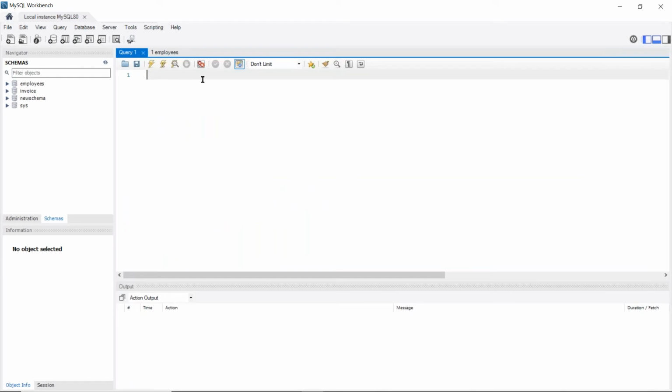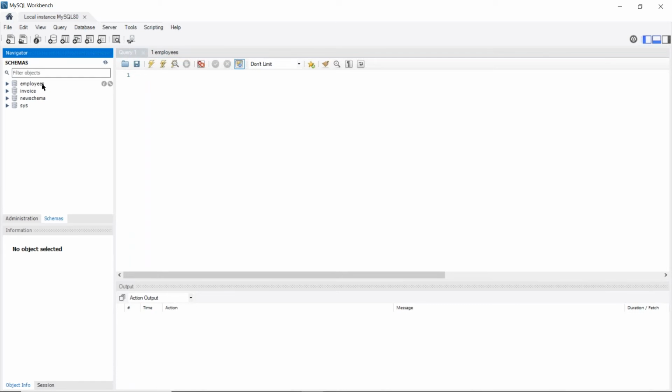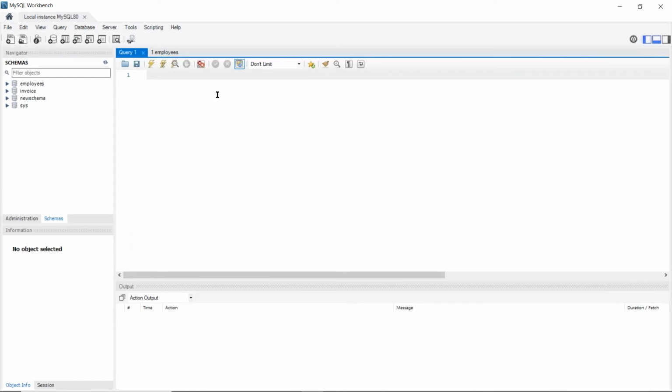So here you can see that the main thing is that for Workbench, you will find that you will have to just add the first thing. Let's say here you will find the employees. If I wanted to access this particular database, which is employees, I'll just go here and use the word use, and employees.